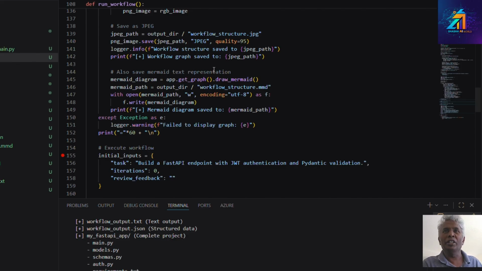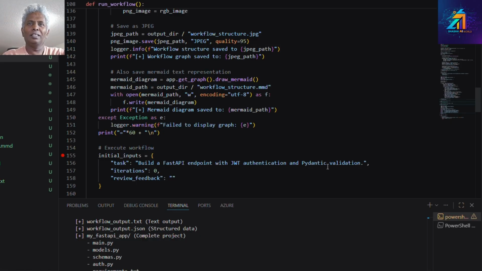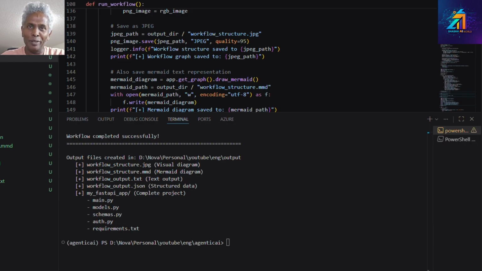Let's see what instruction the manager gave to the coder. This is the instruction given to the coder: build a FastAPI endpoint with authentication and validation. See this. This is the true power of agentic AI in action. Coder, QA, and manager worked together as a team and completed the entire project with no human help.